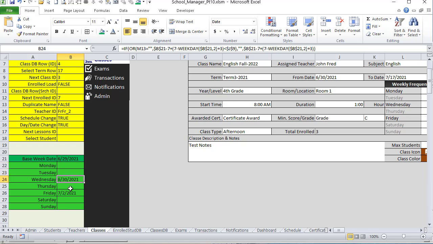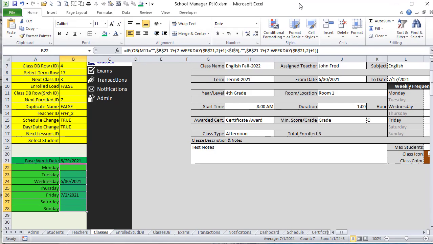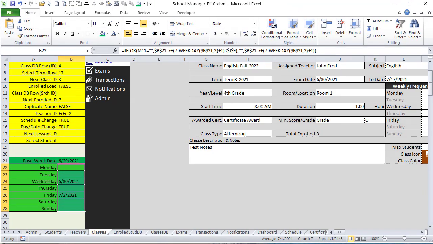So notice Wednesday and Friday, but then when we add the week, it'll continue each day. So now all we need to do is simply loop through these. If there's a date available, then create a lesson for that date. So we can do that inside VBA. So let's save our work. And now we're going to go into the VBA and write a macro to create those lessons.